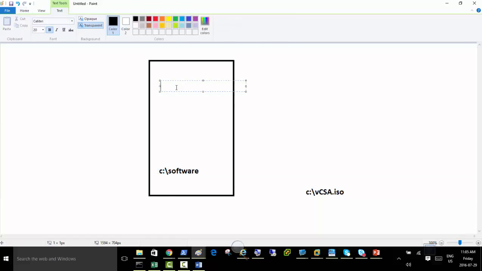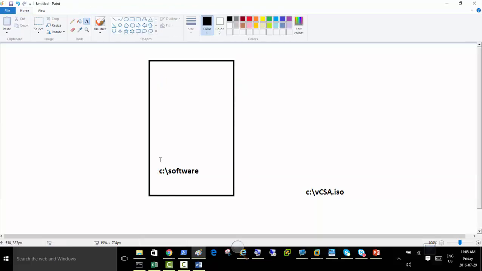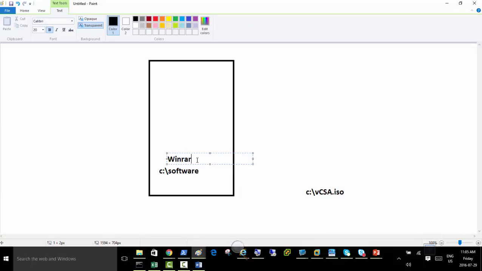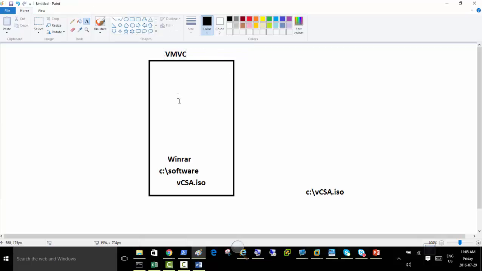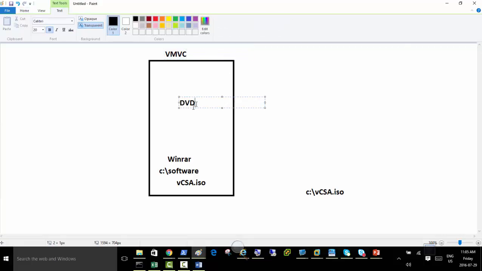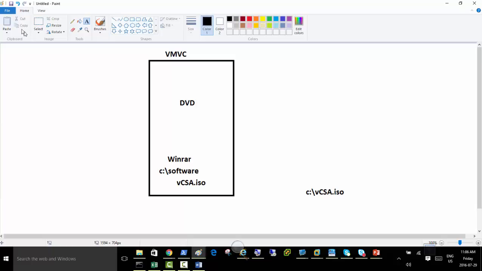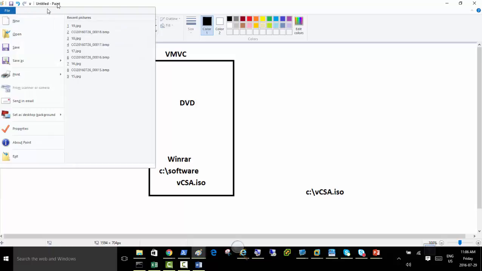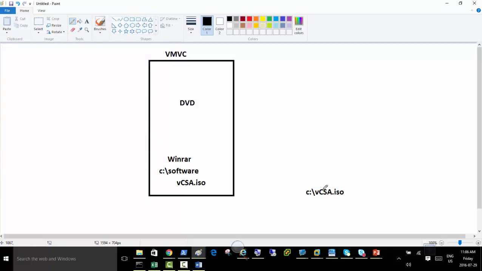But what we can do now, there are two choices here. If we install WinRAR, we can do it later as well, and then we can extract the VCSA from the ISO and start the installation from within the VMVC server, right? But we can also use the DVD. On DVD we can just mount. So let me just grab that pencil. We can mount this ISO to the DVD here.